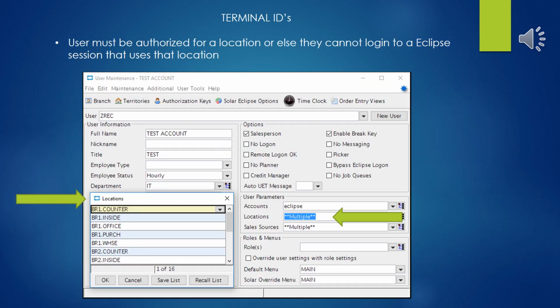As an additional security measure, Eclipse will not allow a user to log into a terminal that they do not have that location assigned to them. So if you do have one of those floating salesmen and they get to the other branch and they complain to you, I can't log into the terminal, odds are you didn't set them up authorization for that particular location. If you'll take a look at the user account in Eclipse and take a look at their assigned locations and assign them that, and then once they log out and log back in again, they'll have that work out well.